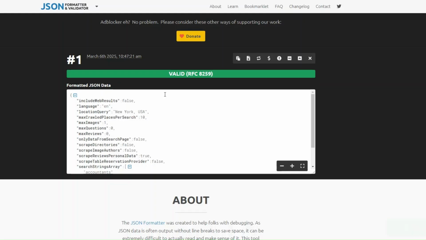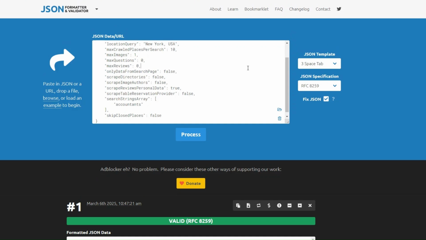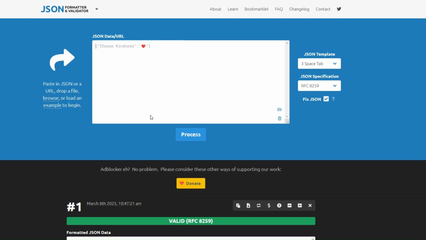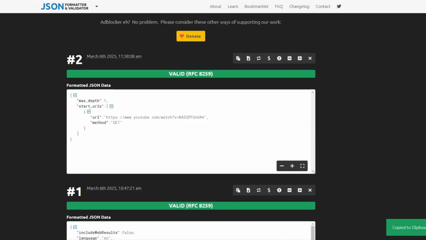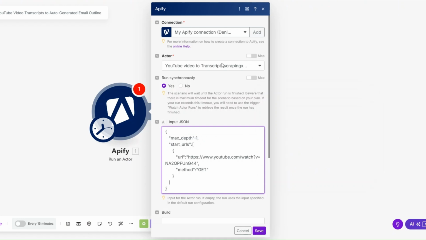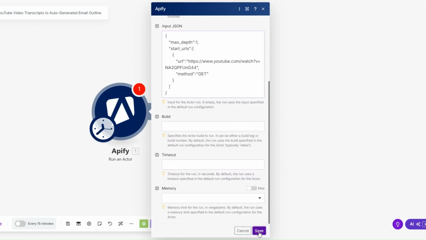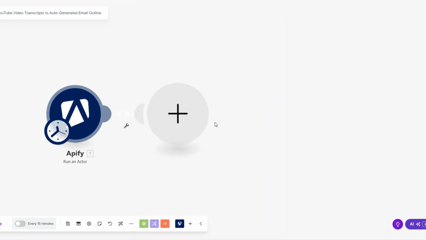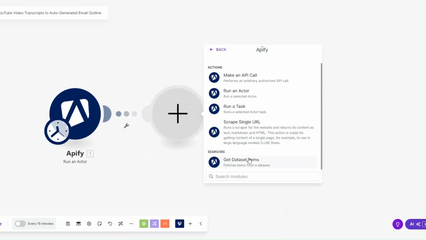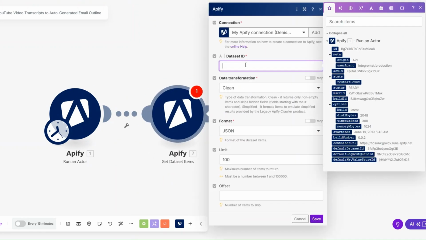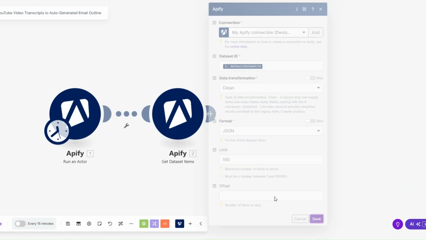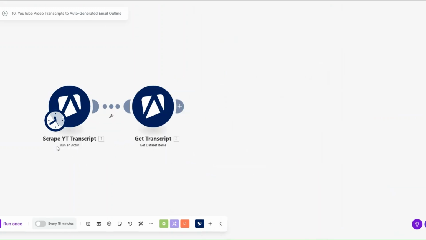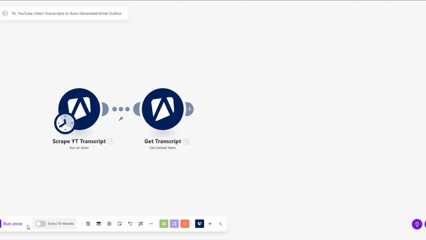And then we can format it using a JSON formatter tool right here. So I'll clear the previous data and add our data right here and click on process to format our JSON. And I'll copy it, paste it right here, and then click on save. After we scrape our transcript, we're going to get the transcript using our get dataset item module. Here we're going to add our dataset ID, show the default dataset ID, and click on save. I've renamed this module to scrape YouTube transcript, and then I renamed this one to get transcript. To test the automation, I'll run it.